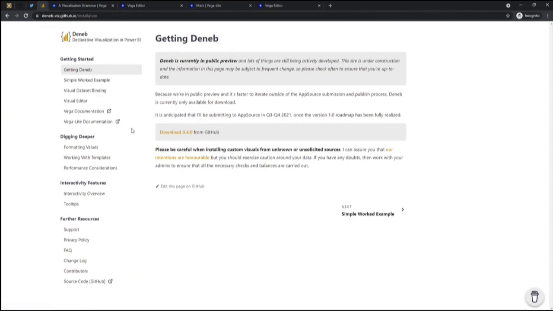What I've tried to do is focus on the Power BI specific parts of it, and you're able to jump into the Vega and Vega-Lite documentation for further learning. So there's a worked example. We talk about how the data set binding works. We talk about the visual editor. We talk about how to do the formatting, how to work with templates, things to think about with performance.